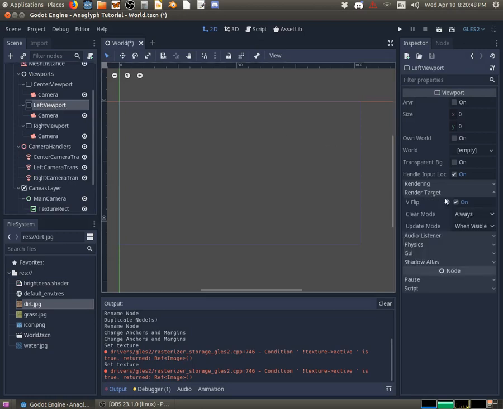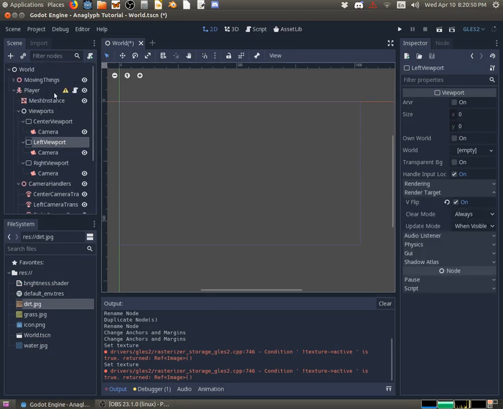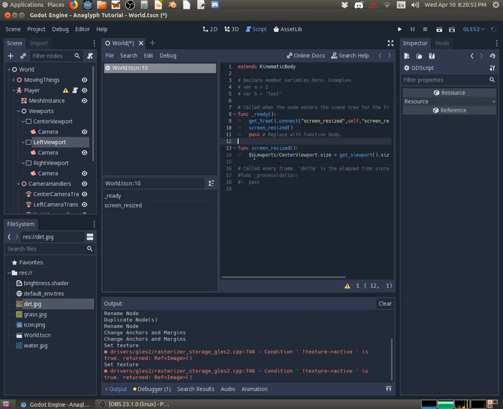Let's check these. Okay, these are fine. We need to go back into our player code and make sure that the left and right viewports are resized as well.